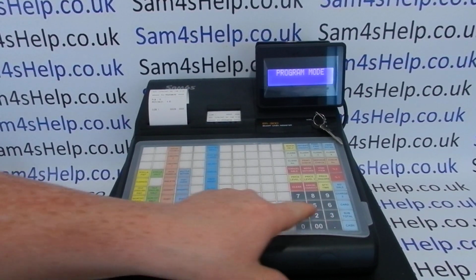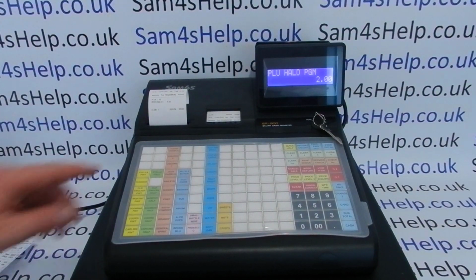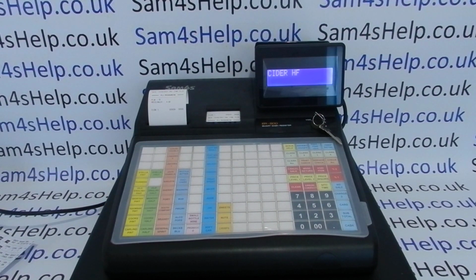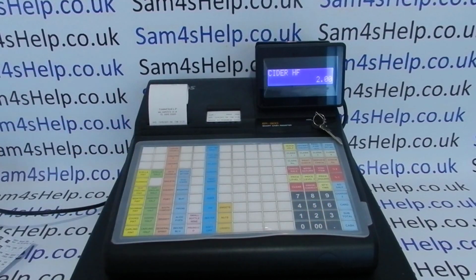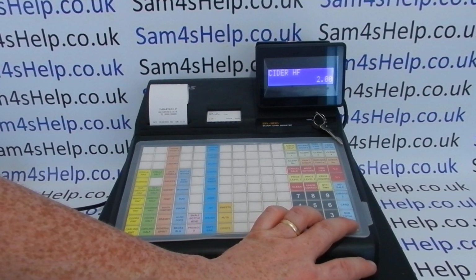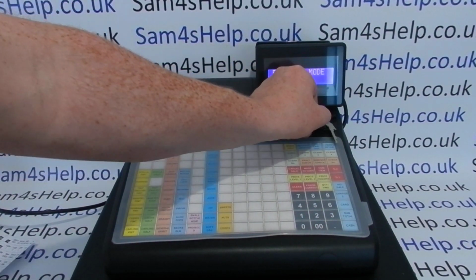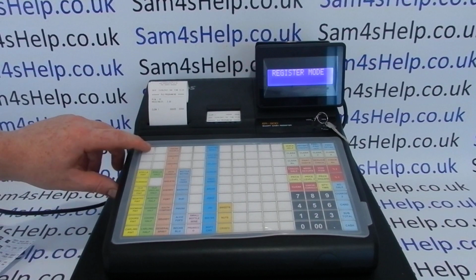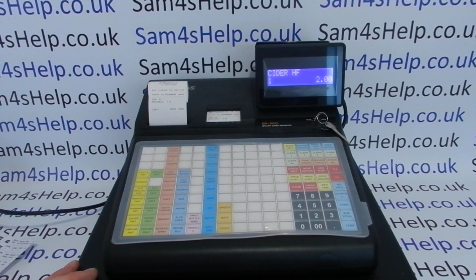So it is 200 subtotal. Press the PLU you want to program, enter the price, press quantity time, repeat if you have a second price level, so second price, quantity time. If you've only got 1 price level, you go straight to the cash button and that saves it. If we turn the key back round to the reg mode, press these 2 buttons, we've got cider pint at £4 and cider half at £2.